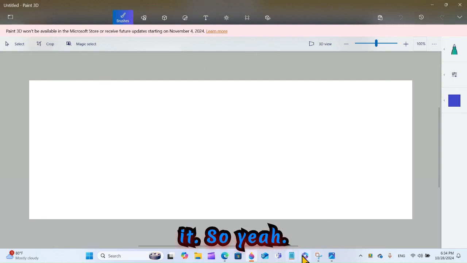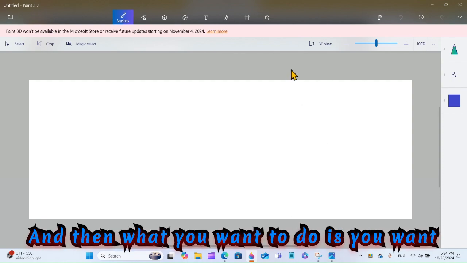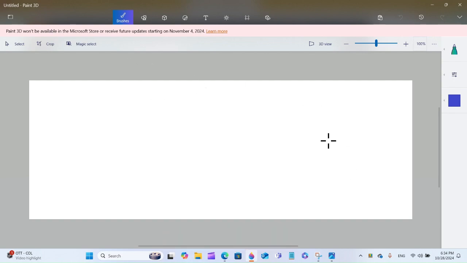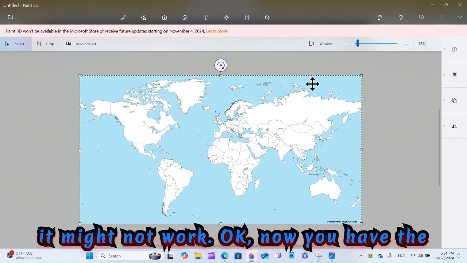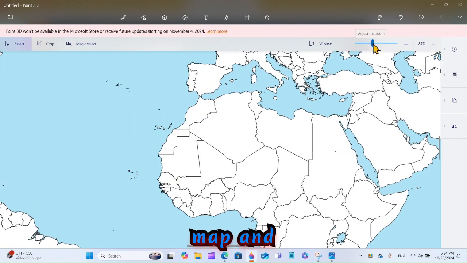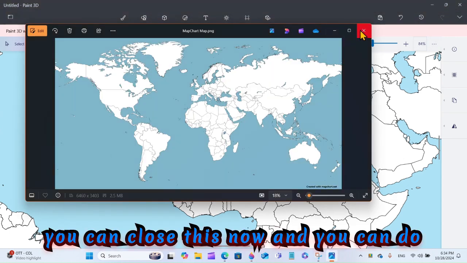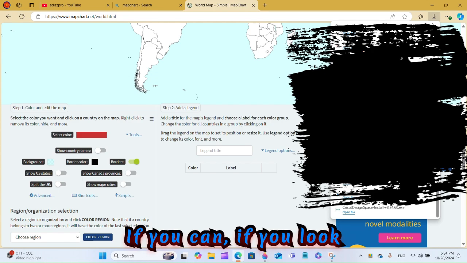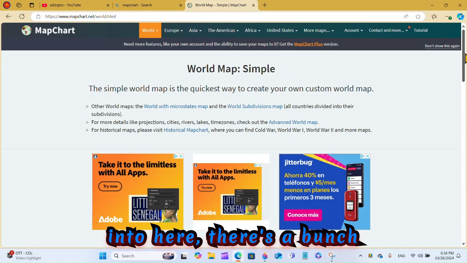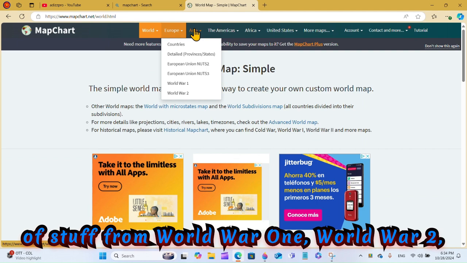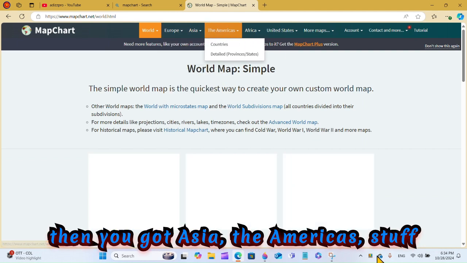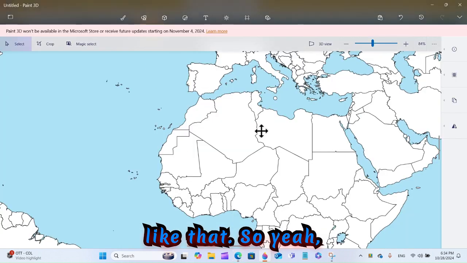So, yeah. And then what you want to do is paste this. It might not work. Okay, now you have the map, and you can close this now. And you can do that with any world map. If you look in here, there's a bunch of stuff from World War I, World War II, then you've got Asia, the Americas, stuff like that.